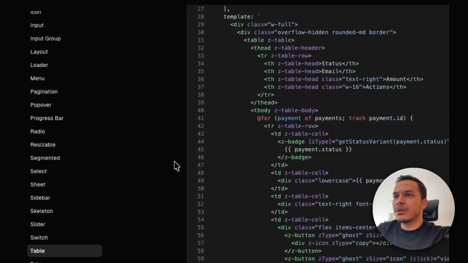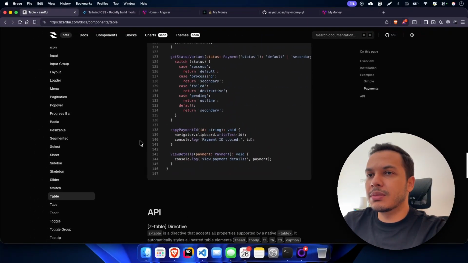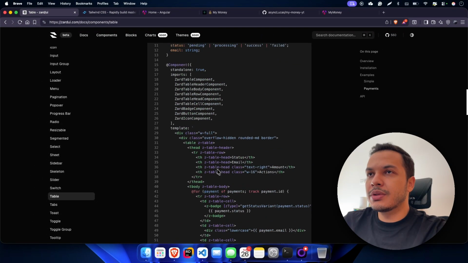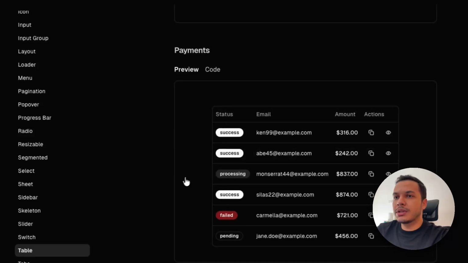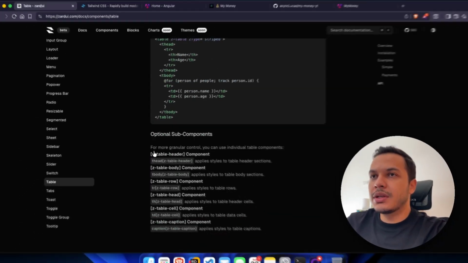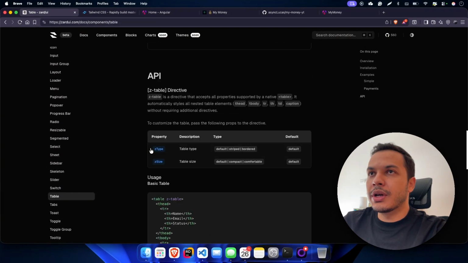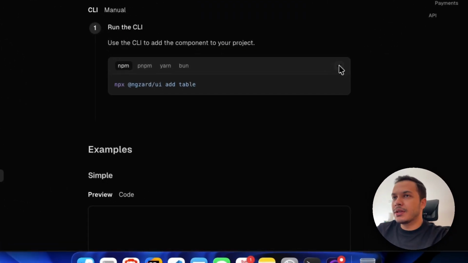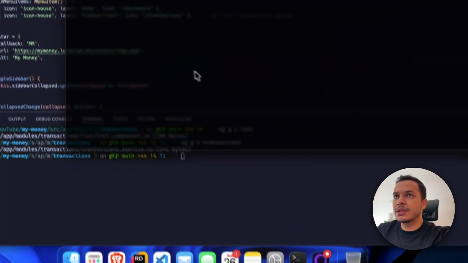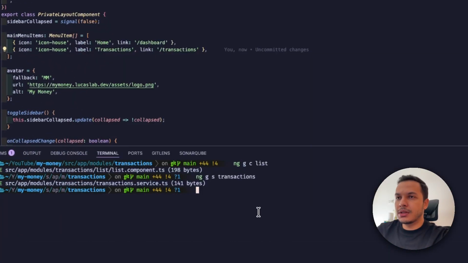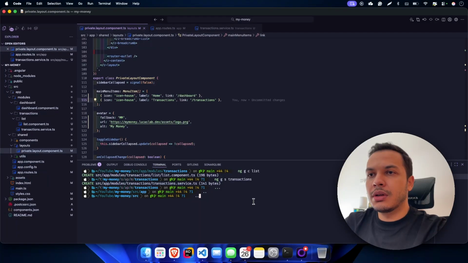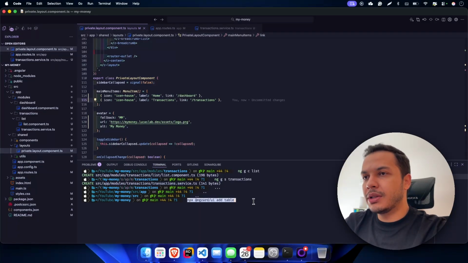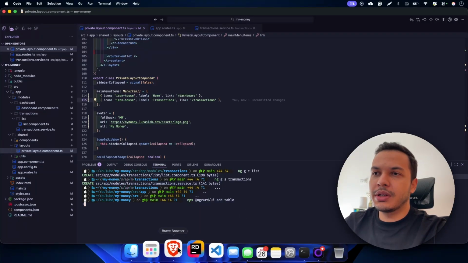This is already a good example of how we can use it. So look, this is really a good example, and we use exactly this component. Let's just see here. Okay, we need to add this component, right? So this is the command for us. Okay, let's do it from VS Code.